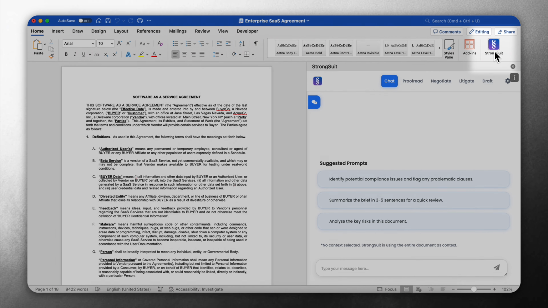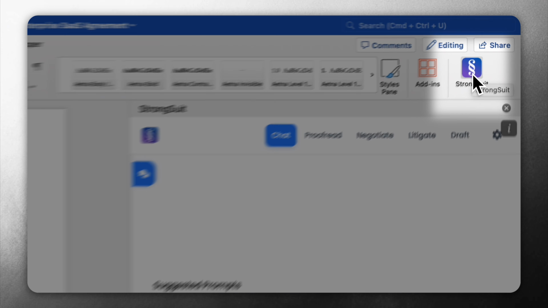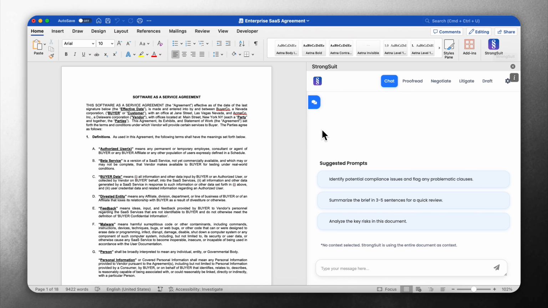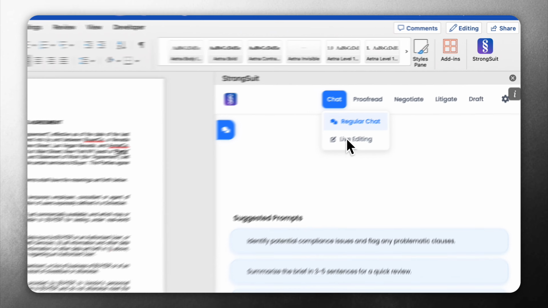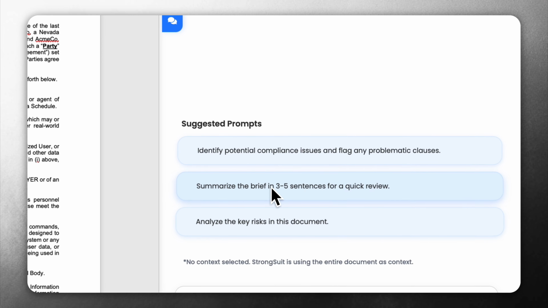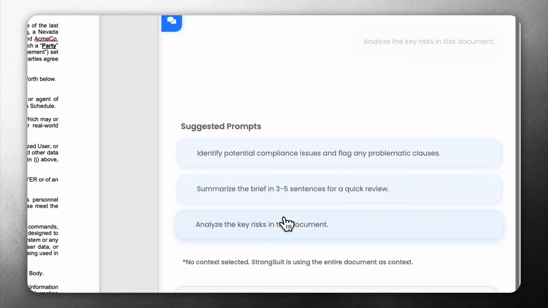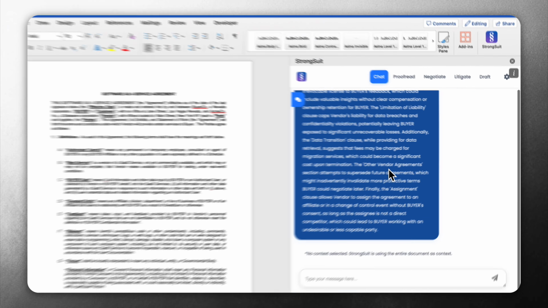I'll pull up my Word document and click on the StrongSuit app on the top right corner to pull up the Word add-in. You can see that there are a number of features, including a chat. The chat includes a regular chat and a live editing. The regular chat is a good way to include some very easy prompts, such as analyzing the key risks of a document to get you a really quick answer.